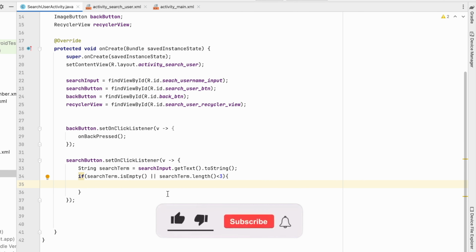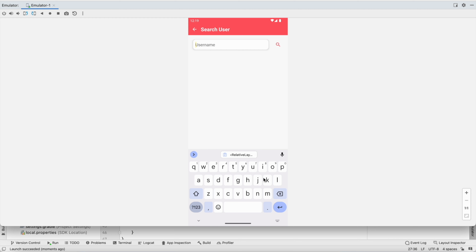Now one last thing what we will do is, when we come to this activity search user, keyboard should automatically open for the username typing. So for that, what we will do, searchInput.requestFocus. So it will get the focus, that means edit text will be focused and keyboard should open. So let's run it and test it. Click on search. We are in search user, keyboard is automatically opened and we can see it is focused. So we can directly start the typing.